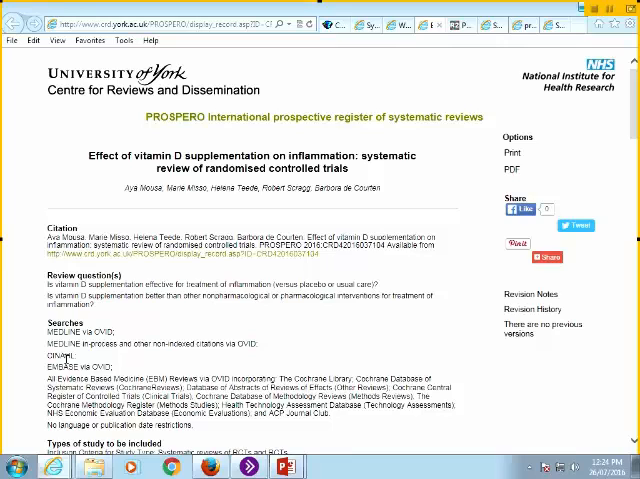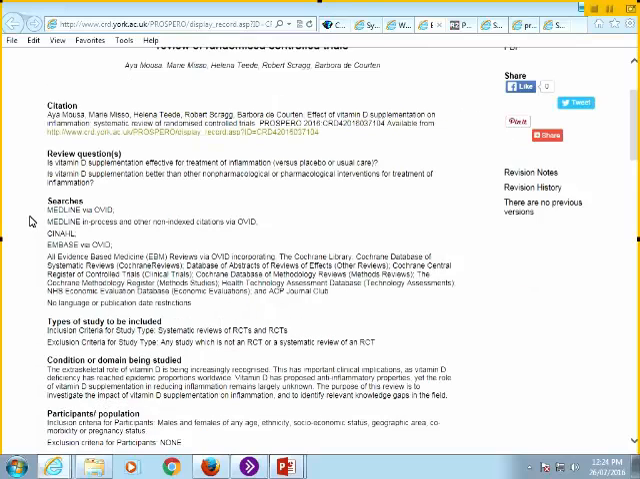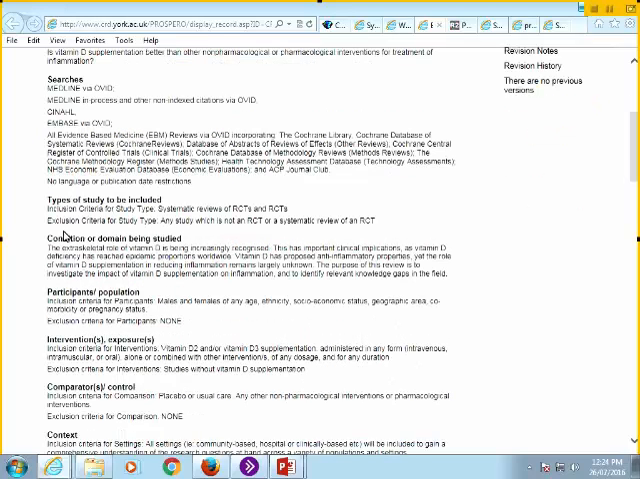So this is an example of a protocol in Prospero, and this protocol has been created by a team at Monash, and it's to do with vitamin D supplementation on inflammation. They've put their questions out there, in a bit of a PICO form, a very simple, concise question. They've outlined where they're going to search, what databases, and all this other, more specialized stuff: the types of studies they're going to include, and the types of studies they're going to exclude.